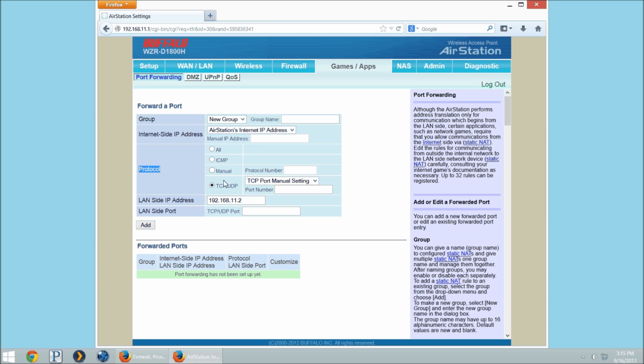Next is going to be the protocol. So here you can forward all. I don't really recommend that. You can forward just ICMP and you can forward manual. Now, what we're going to do is we're going to go to TCP/UDP, and you can specify, we already have some defaults in there, a TCP, a UDP, or one of our presets. And really, you could go to TCP and put in 80, and it would be the exact same as just clicking 80. It's just going to save you a keystroke.